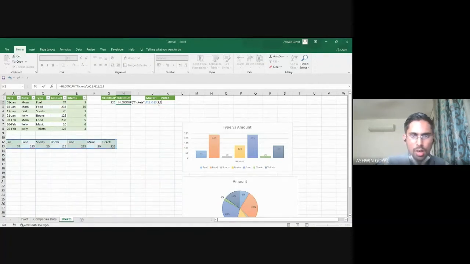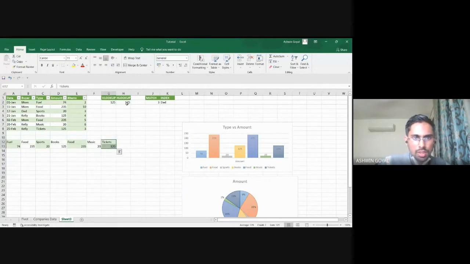And we want an approximate match, let's say, or we want an exact match. So 1 means approximate match, and 0 means exact match. So we'll write 1 here. And see, the value is 125. It is tickets. So it is the amount for tickets. I think you can understand now the use of HLOOKUP. If I use music here, then I'll get the amount for music.